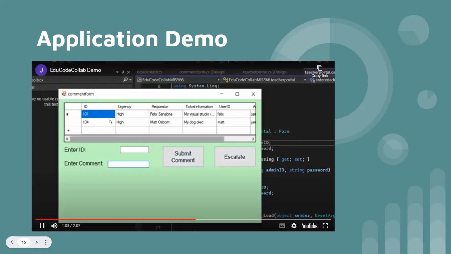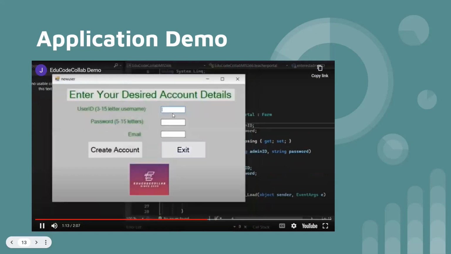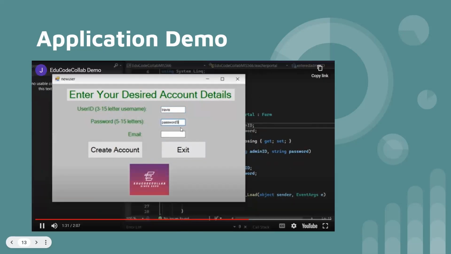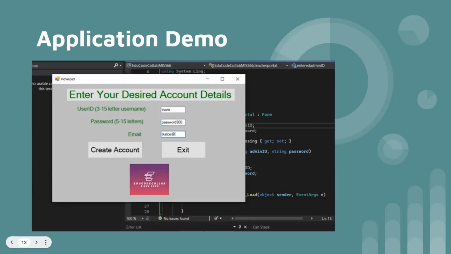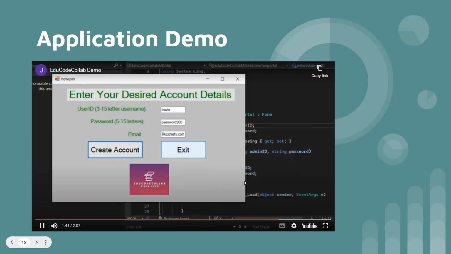We have ticket 101 and ticket 104, which are the ones I've taken. And then here you can create a new user. We have a user ID, here's Travis creating an account. Then he's going to create a password, which will save in the SQL user database. Then we also request the users enter an email in case of password recovery or whatnot. And then he can create an account and it's created successfully.